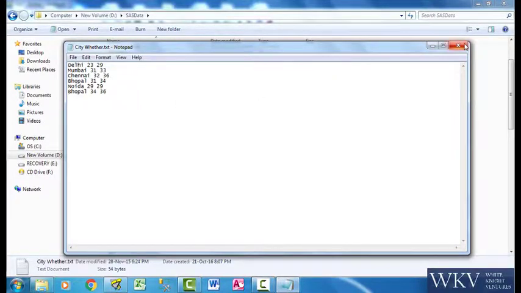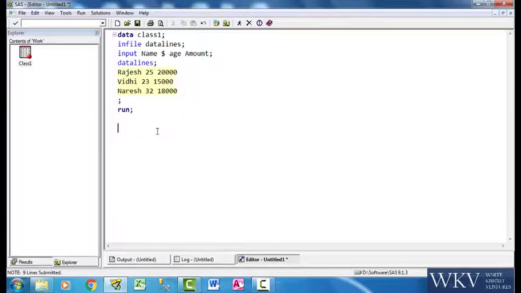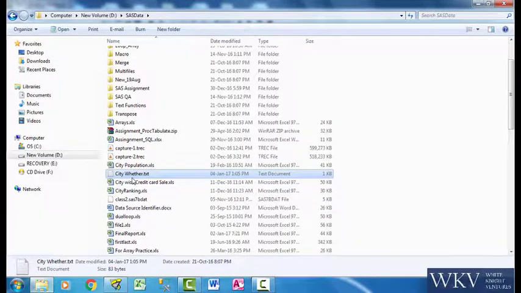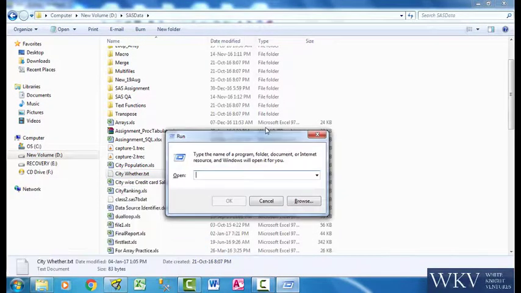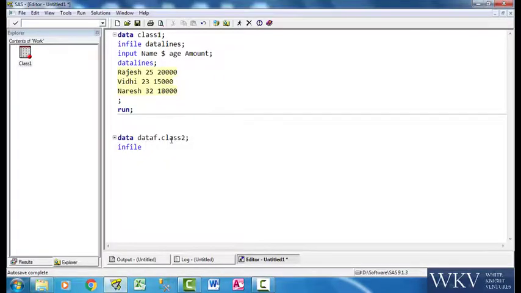We go to the SAS session and start another data step with the keyword data. We name it class 2 and save this in the data.f library. In the infile statement, we will now give the file path for the data. We go to that file and get the file path for the same. To open the run command, we press Windows + R. We copy the file path and paste it in SAS.